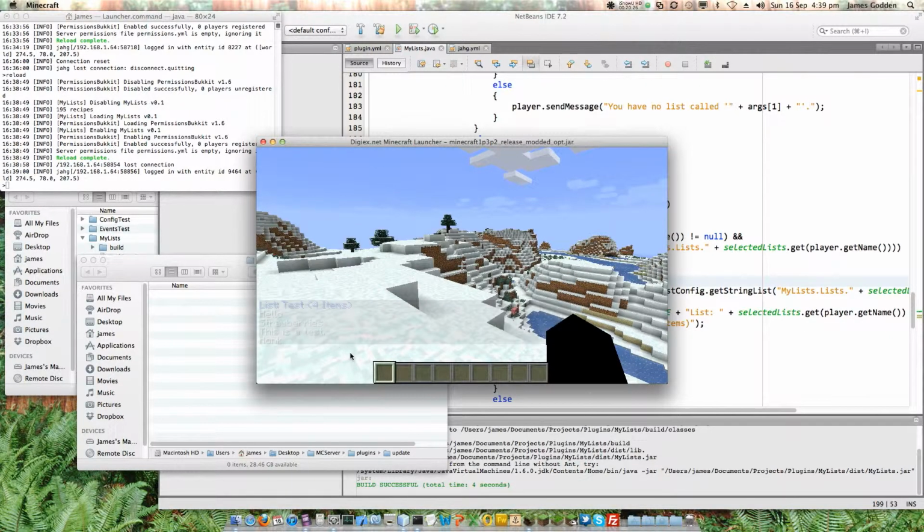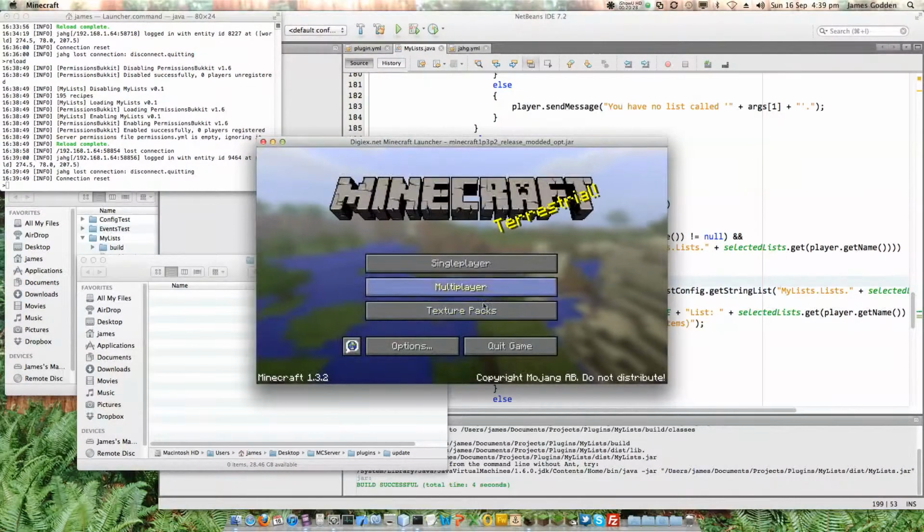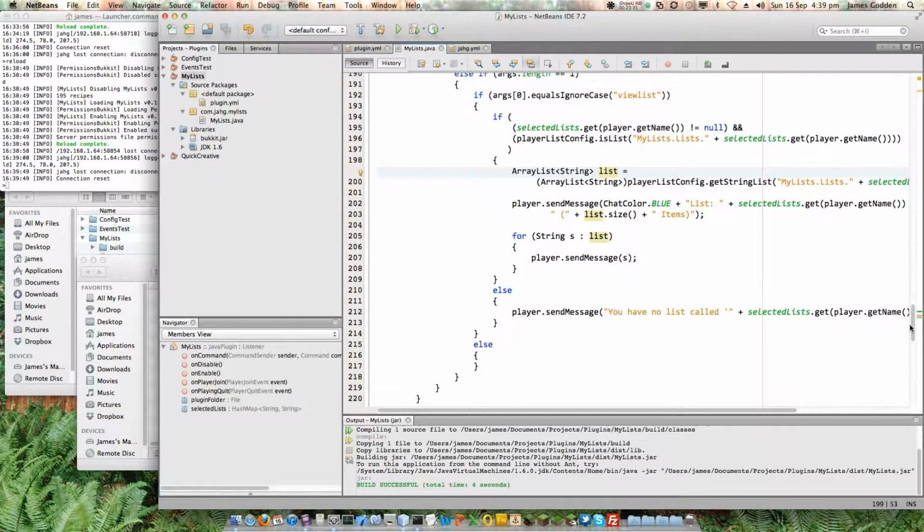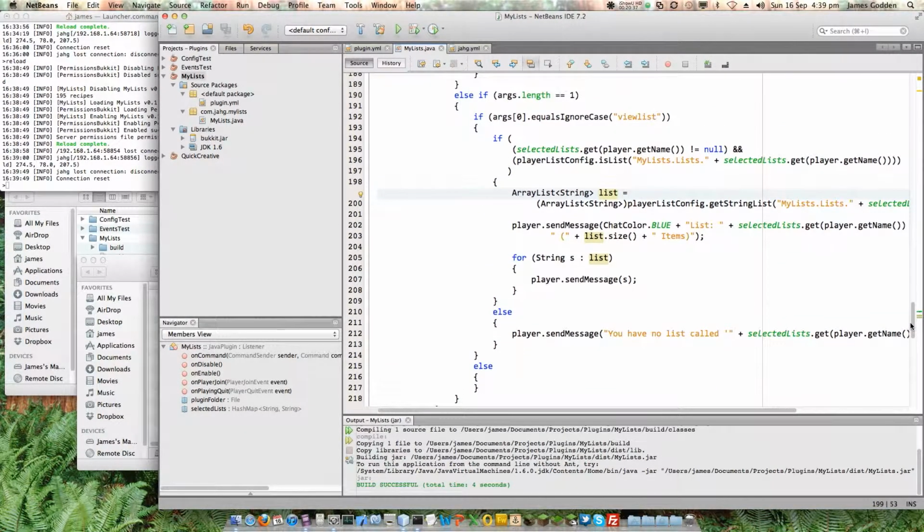So it works perfectly. I will leave the last part of this for you, which is the removing of items, and we'll upload the code in the usual place. It'll be in the video description. It's a link to the PasteBin of it.